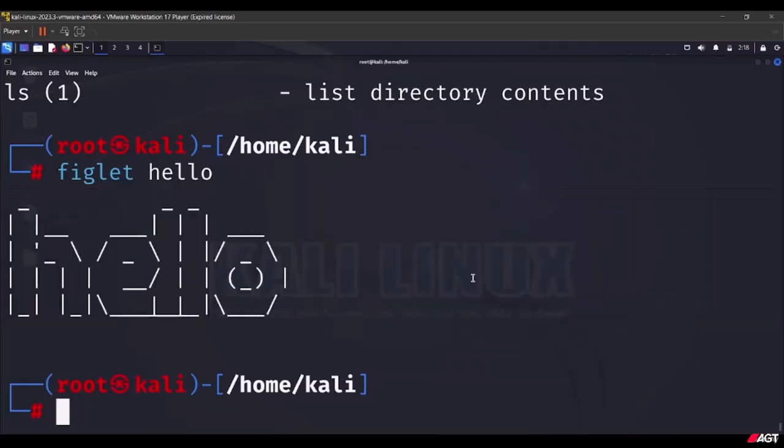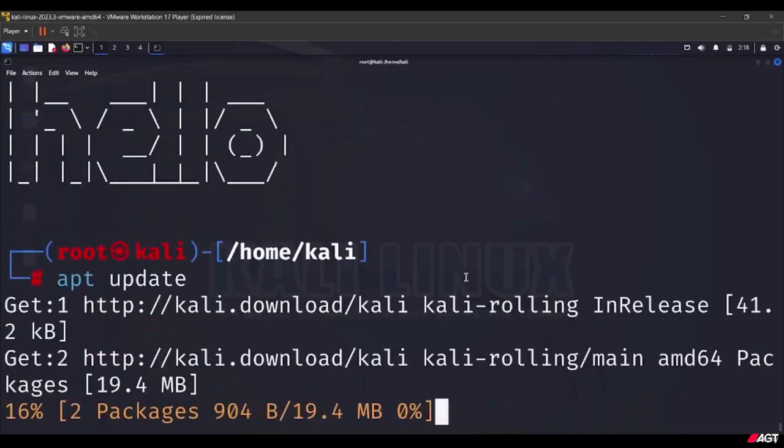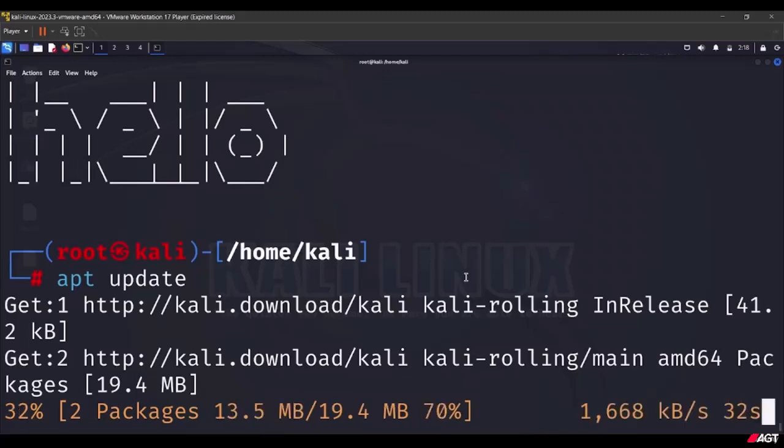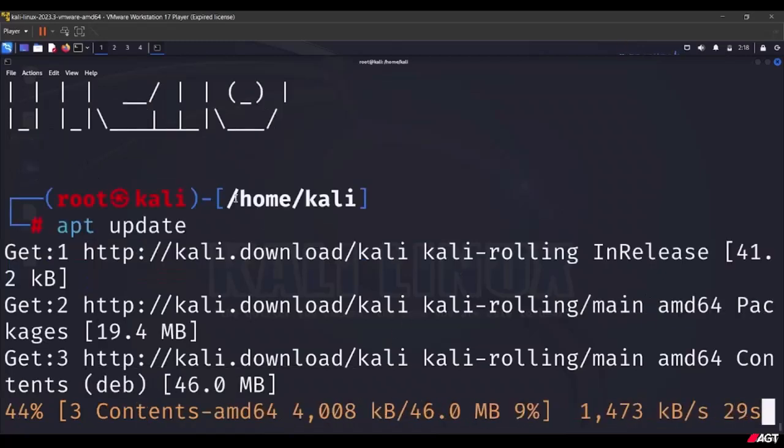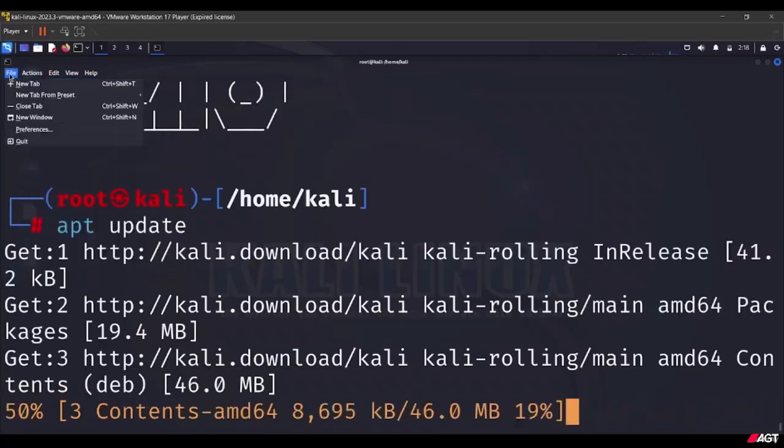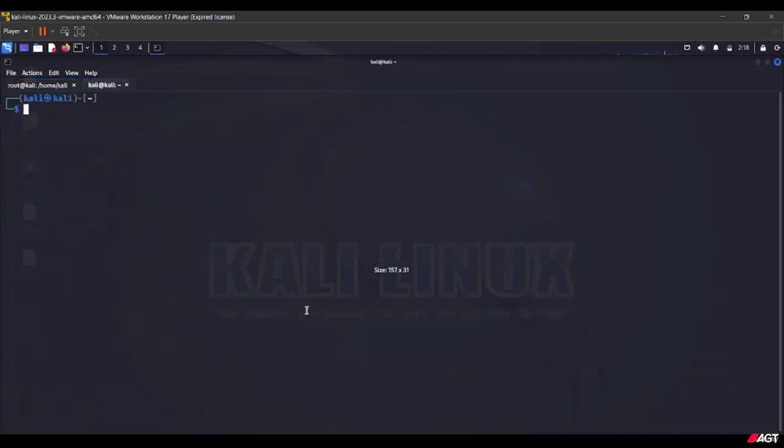The next command we have is apt update. If you want to update your system, you can use the apt update command. Okay, so the apt update command is useful for updating the system. It will refresh the packages in your system. Now it's taking time, so let's move to the next command. The next command we have is apt upgrade.